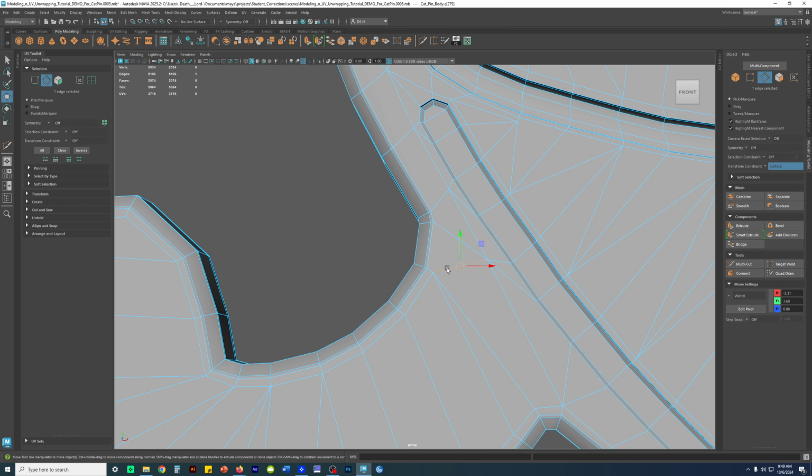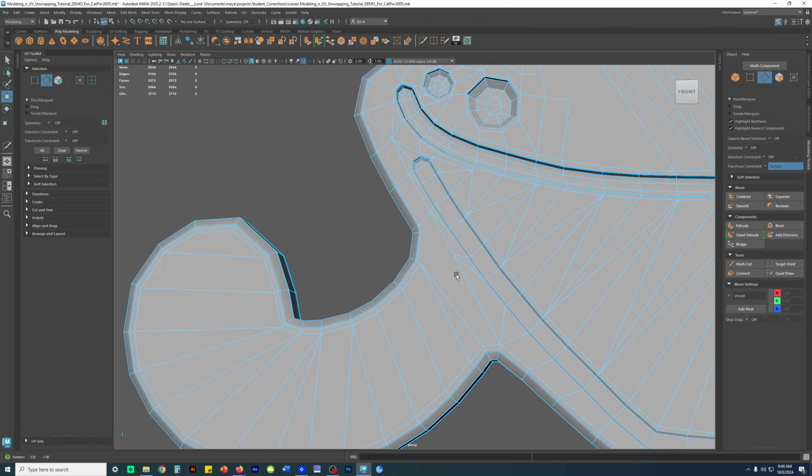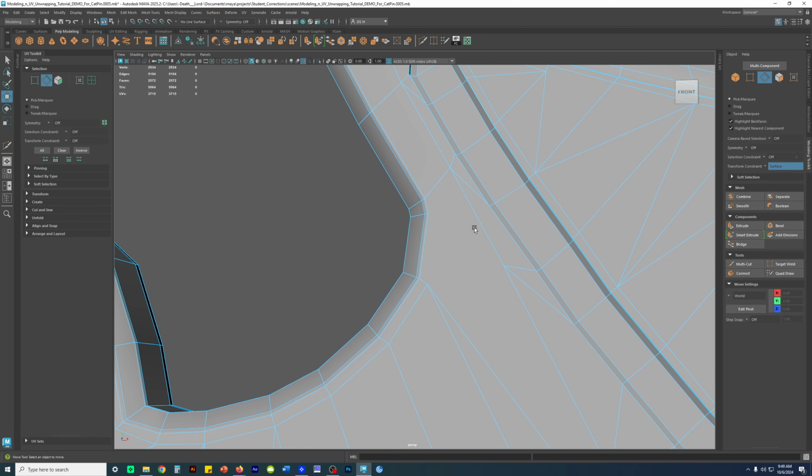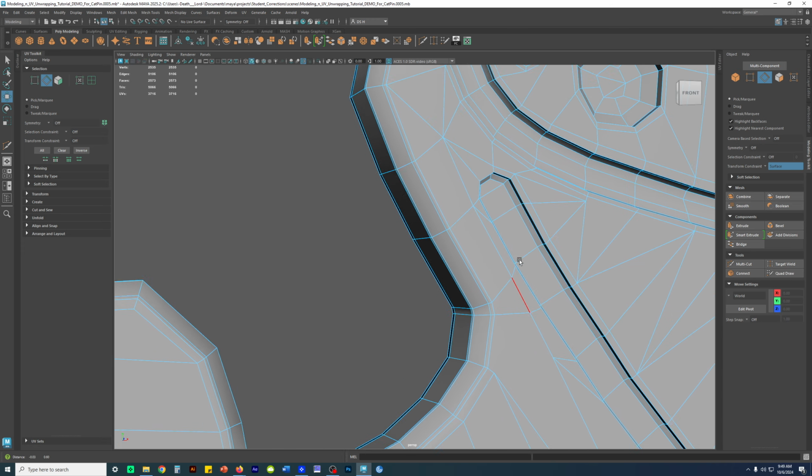Edge mode, grab that, hit the backspace. Make sure nothing's selected in the back. I need to get rid of this because what's going to happen is multi-cut, click and snap, click and click. It completes the quads.